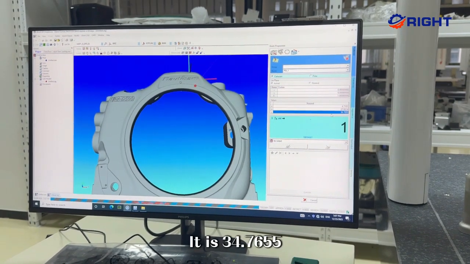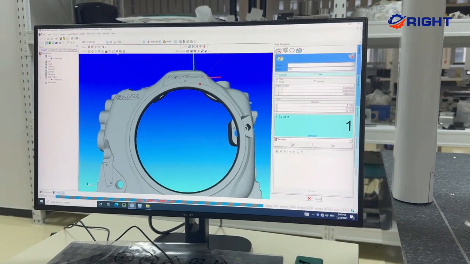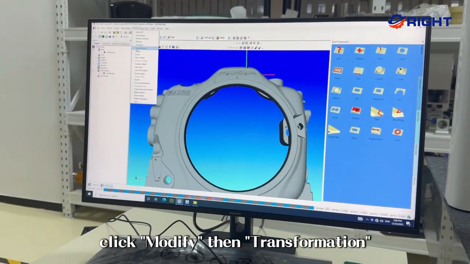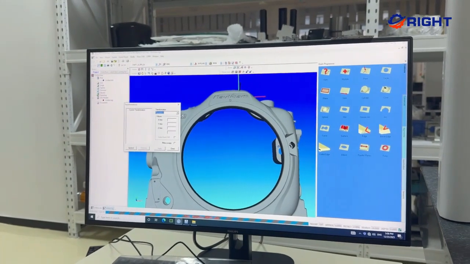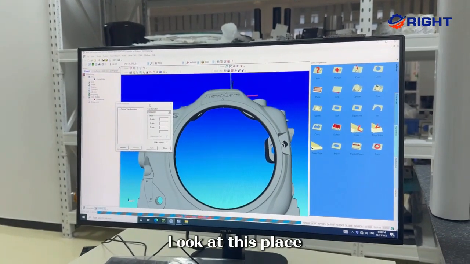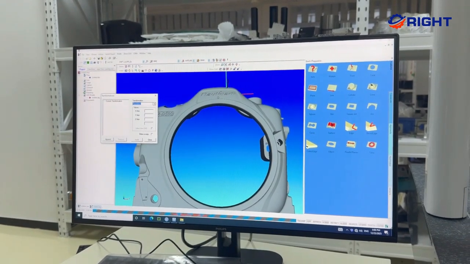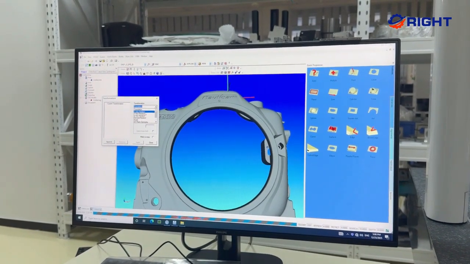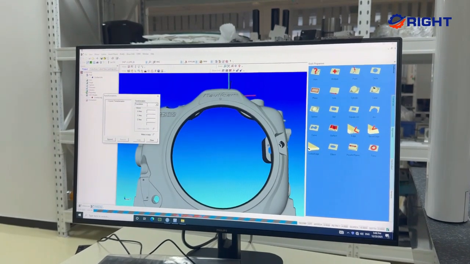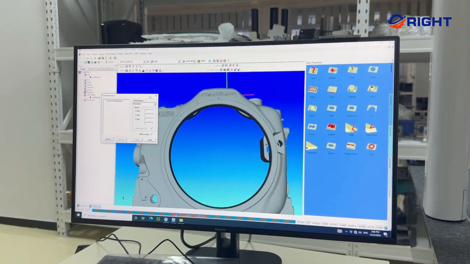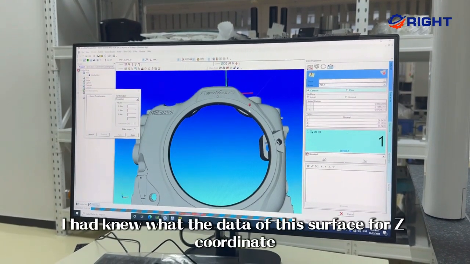It is 34.7655. Click Modify, then Transformation. Look at this place. This is translation, right? I now know the data of this surface for the Z coordinate.